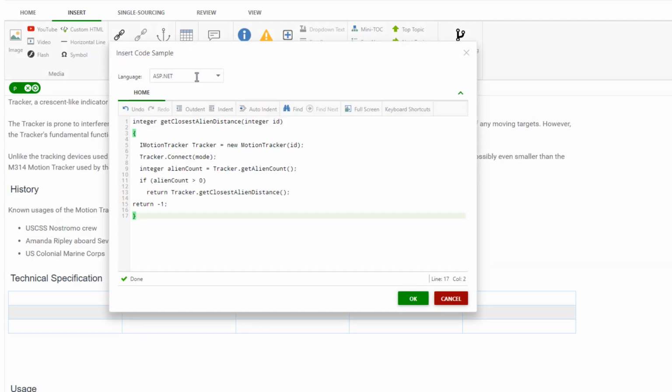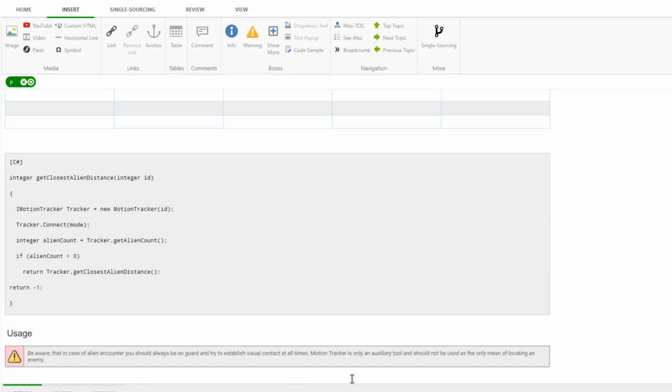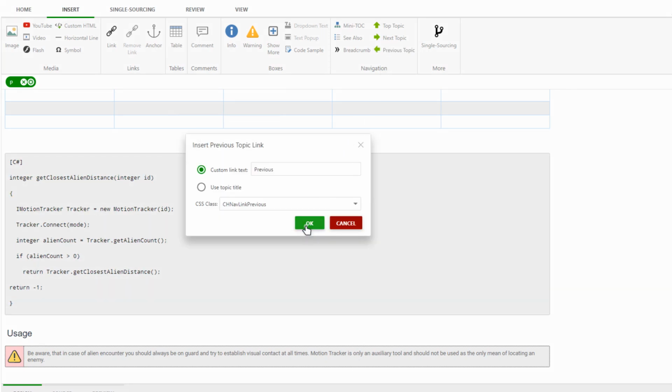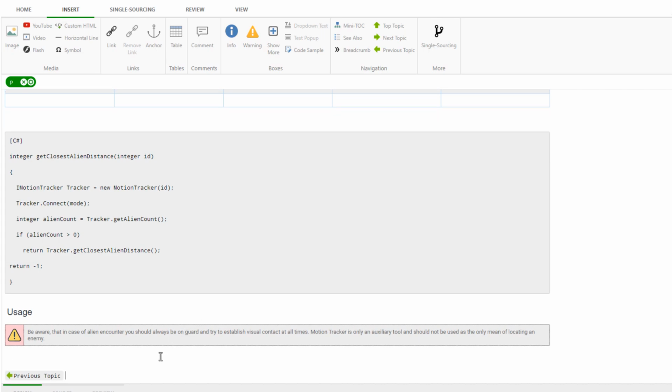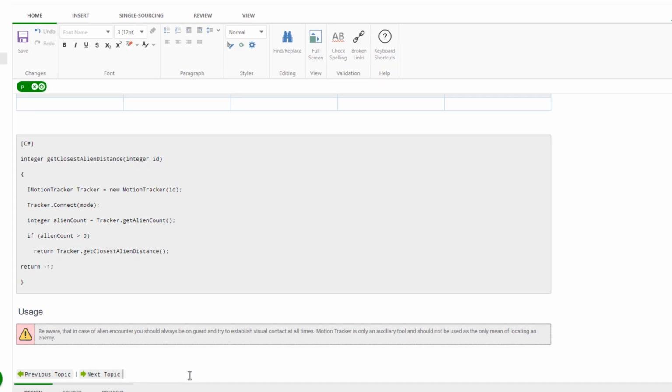But we have a code sample of using this tracker's API. Let's insert it. Let's also insert the next and previous topic links at the end to allow users for more choices when they finish reading the article. Those are dynamic elements that will always point to the next and previous topic based on your table of contents hierarchy.